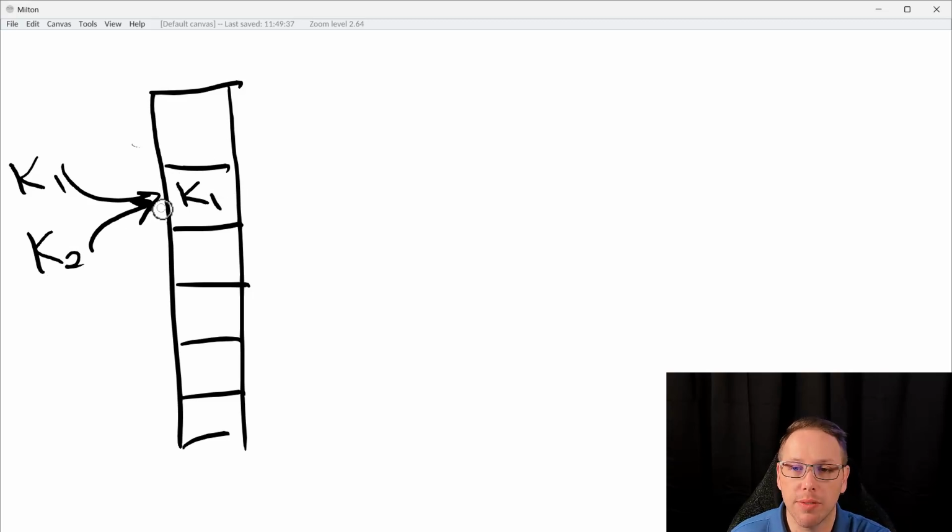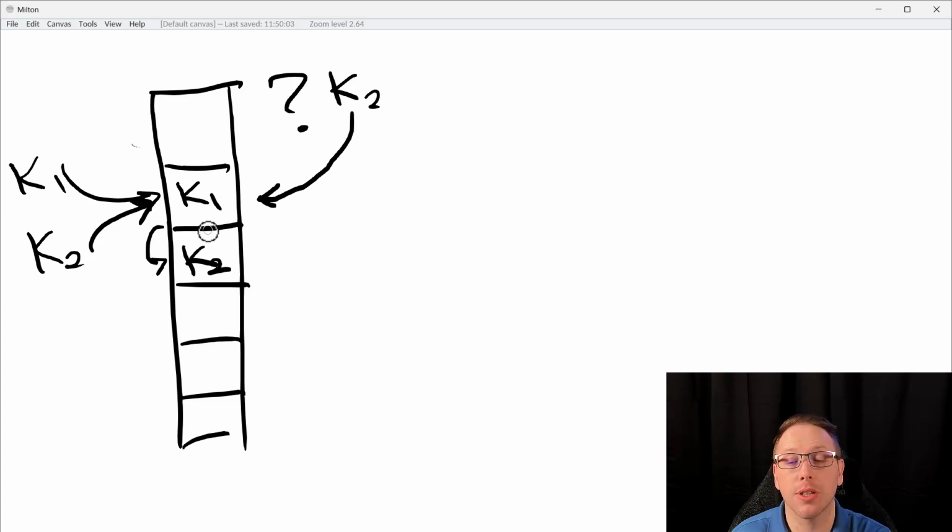And before, what we have done is we've just searched down this array for an open space and inserted into it. And so we would search down and say, okay, is this available? And say, okay, K2 goes here. And so K1, K2. Now, what happens when we go searching for K2? Right now, what we would do is K2 would still hash to the same bucket, we wouldn't find it because K1 is currently in this bucket.